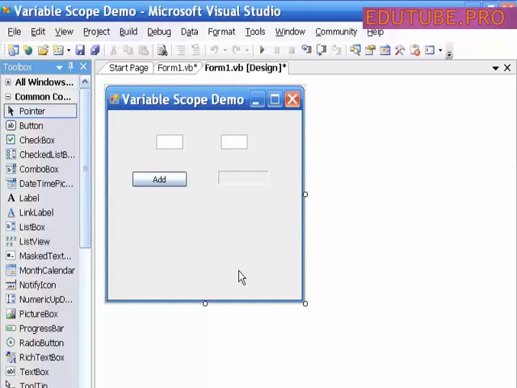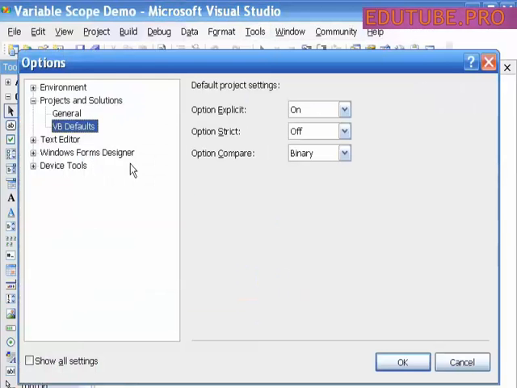In this movie I will discuss an important feature in the Visual Basic environment that's called Option Explicit. Option Explicit by default should be turned on when you install Visual Basic. You can check this by clicking on Tools and then Options and then going to the Projects and Solutions VB Defaults. You should notice there is a setting for Option Explicit, and by default it should be turned on. If for some reason your version of Visual Basic has it set to off, you should turn it on now.